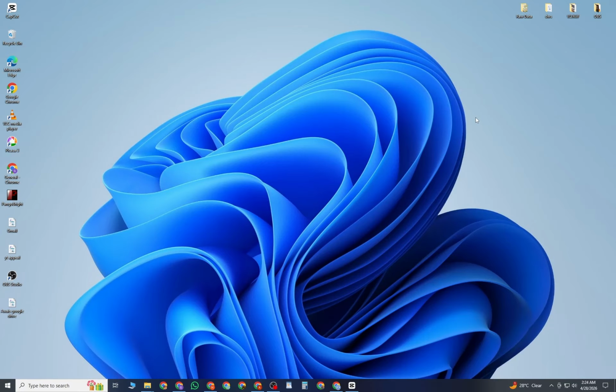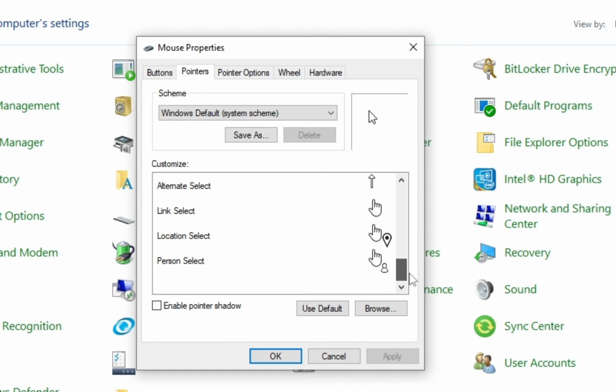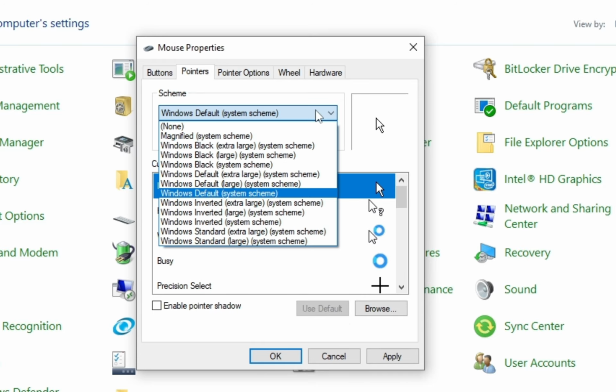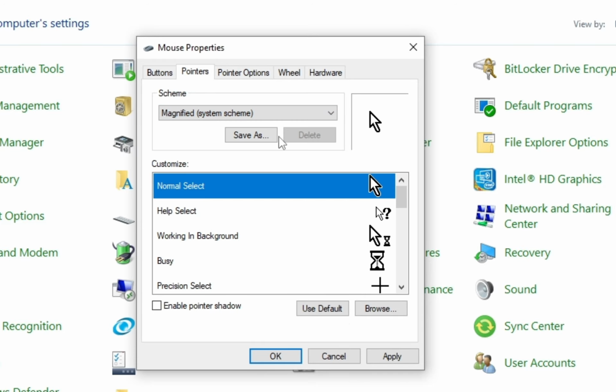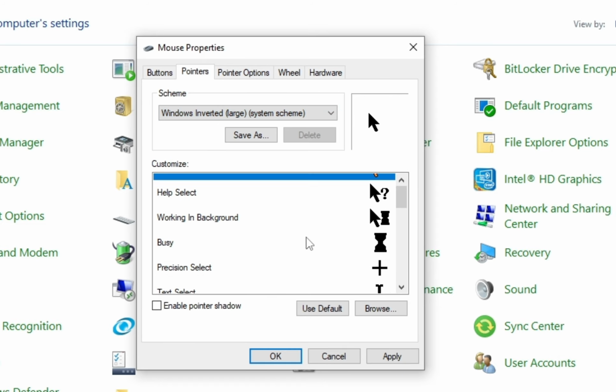If you want to give your PC a fresh new look or make your mouse cursor easier to see and use, don't worry. In today's video, I'll show you exactly how to change your mouse cursor on your Windows PC. Whether you want a different cursor style, a larger pointer, or a custom cursor that matches your personal preferences, this tutorial will guide you through the entire process.